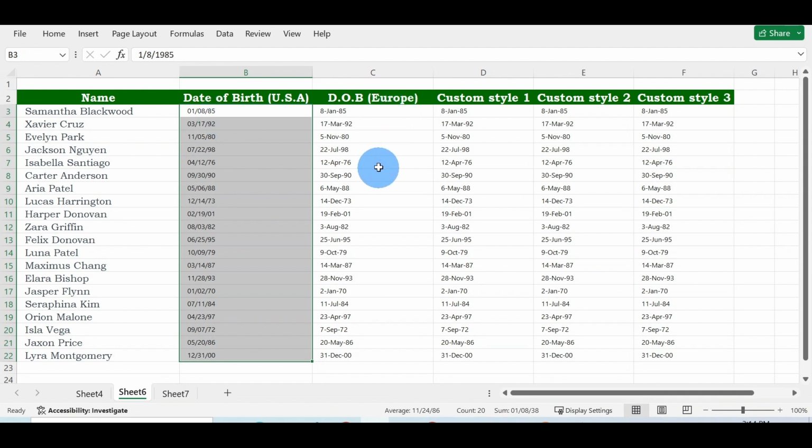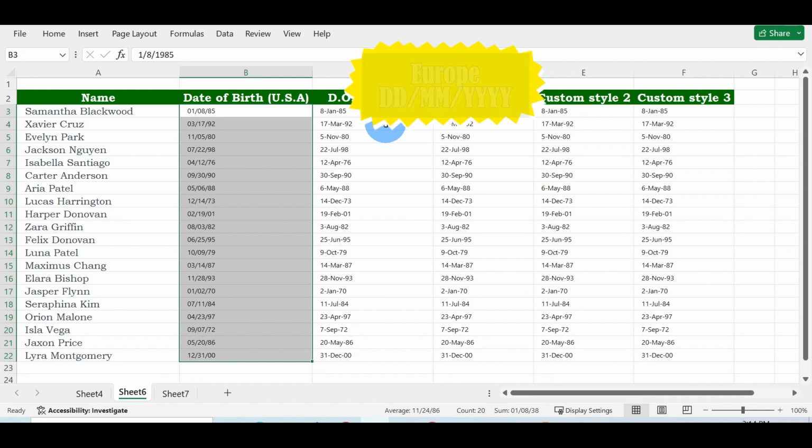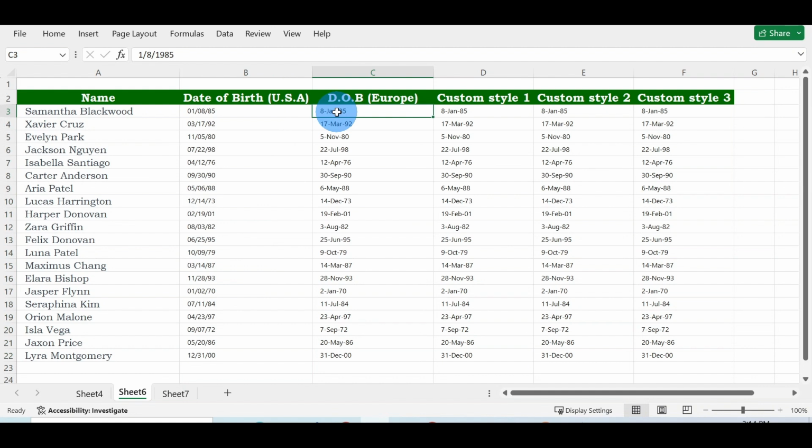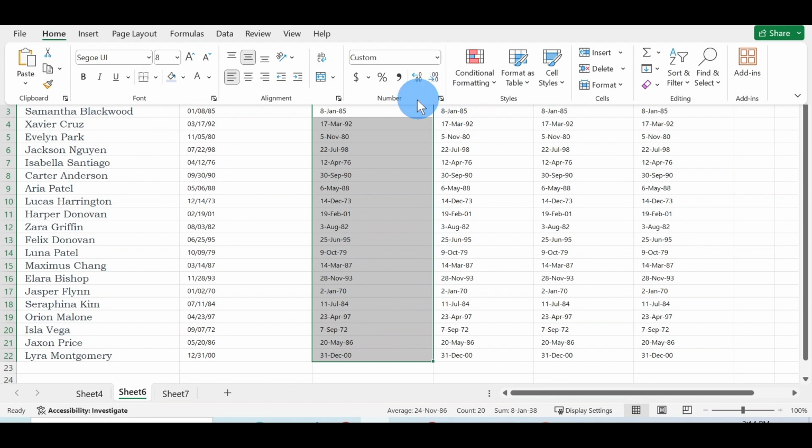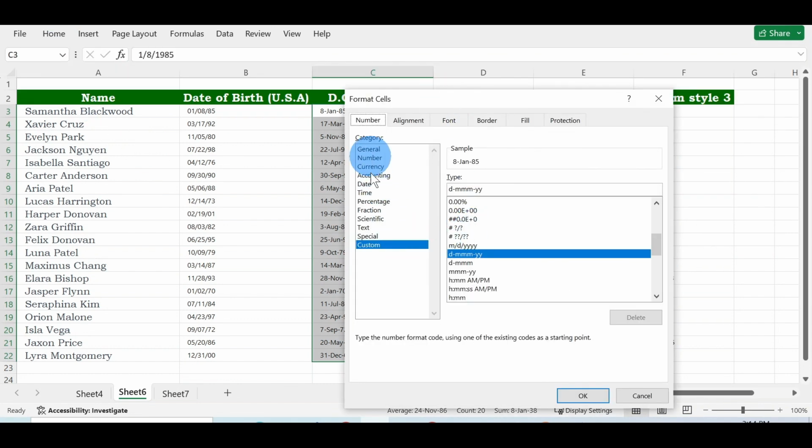So let's look at Europe. Europe can be the European countries. Most of them use the format of day, month, and year. So the day comes first. What you need to do, step one, is select the date that you want to format. Once you select the date, you move to your Home tab, then move over to number format. Click on this arrow here. Once you click on it, you select date.